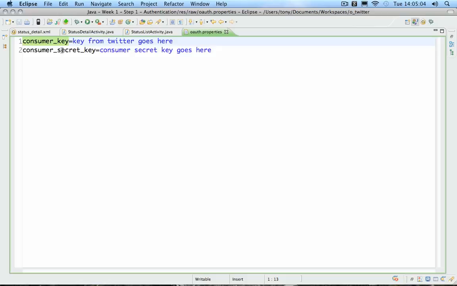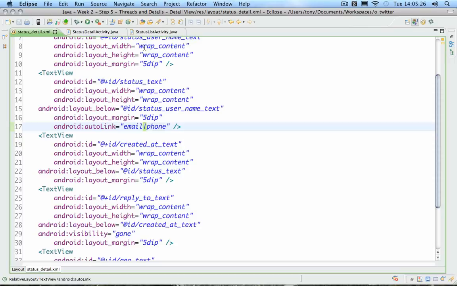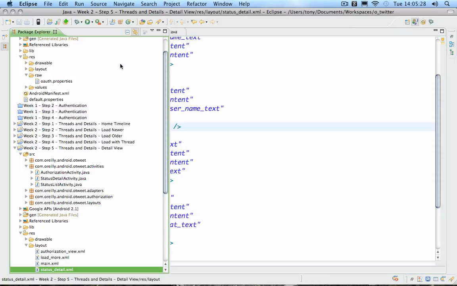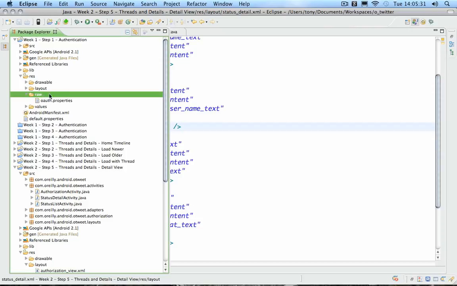Put these keys, consumer key and consumer secret key, and then the values that you put in here are the consumer key and consumer secret key from your application's page on Twitter. So if you go to the detail for that application, you can grab those keys. And earlier in the class last week, we gave out a link for a screencast that shows how to get those applications set up. So you need to do that for each one of these. Create a raw directory and create oauth.properties as a file inside of there. And that screencast for everybody is on YouTube on the O'Reilly channel, so it's pretty easy to find.